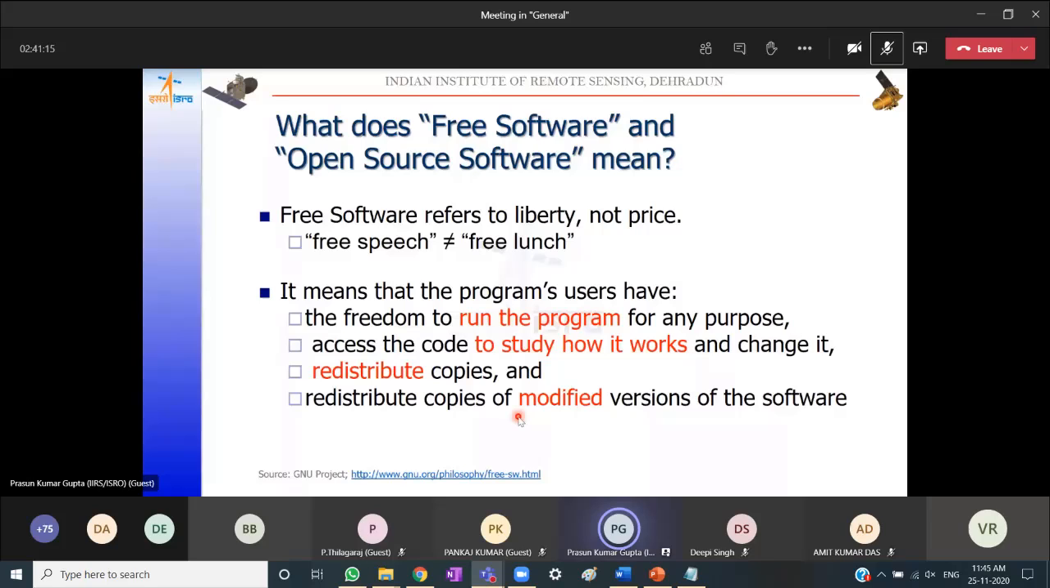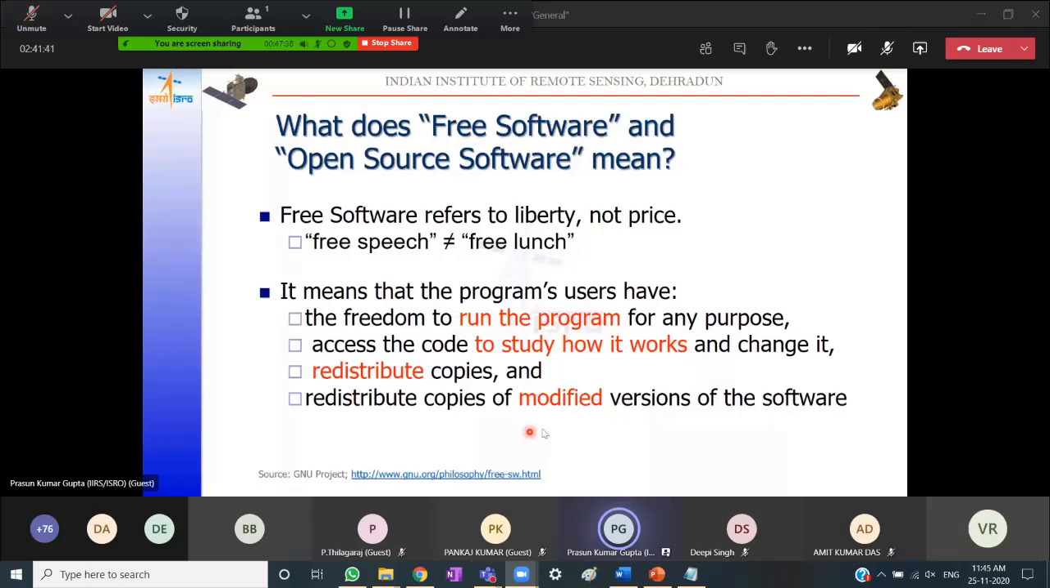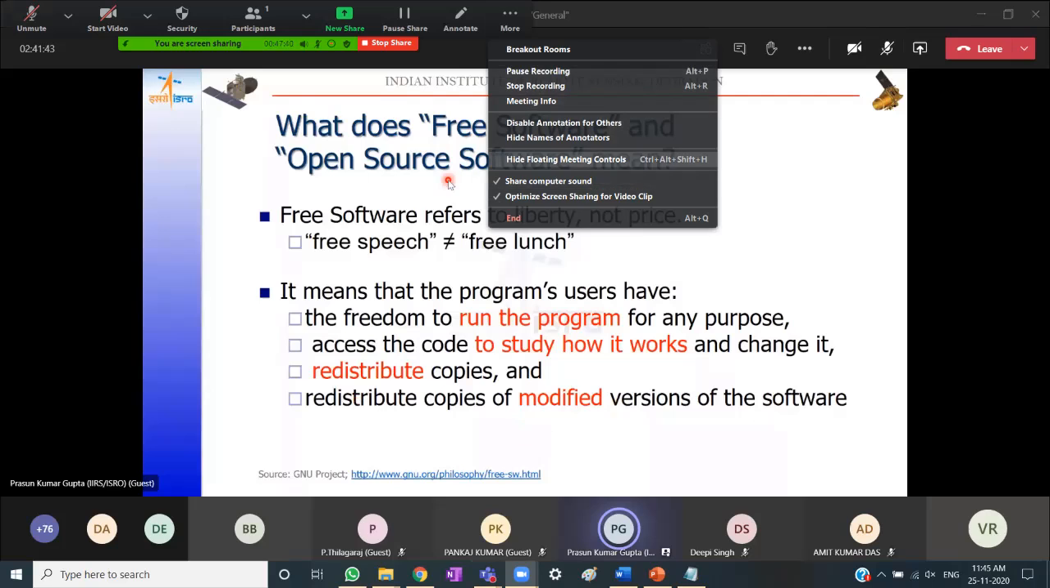And the final is redistribute copies of modified versions of the software. You have invested some time, money, effort, energy to make the software better. Then free softwares allow you the freedom to redistribute copies of the modified versions. Whatever new version you have created, you are free to redistribute those copies. So these are all the powers which the open source software gives you.